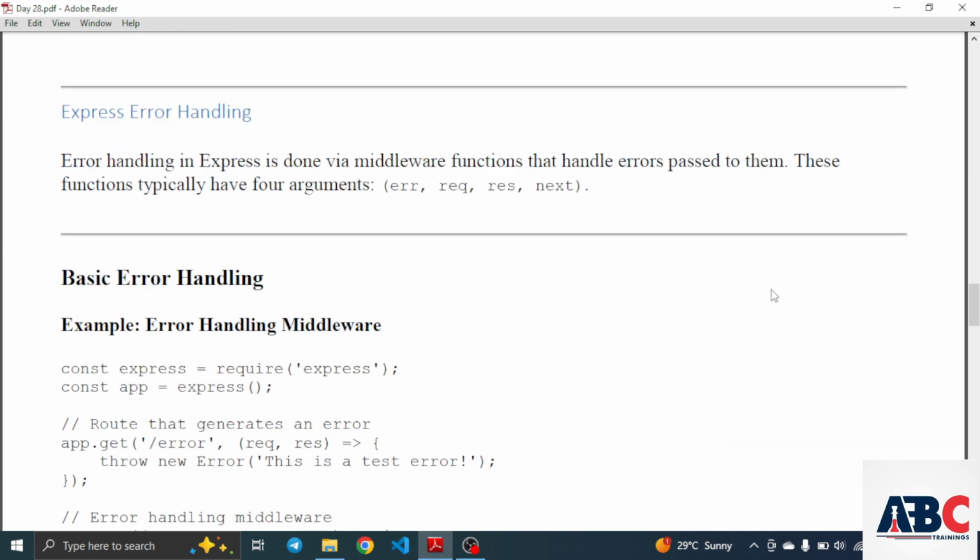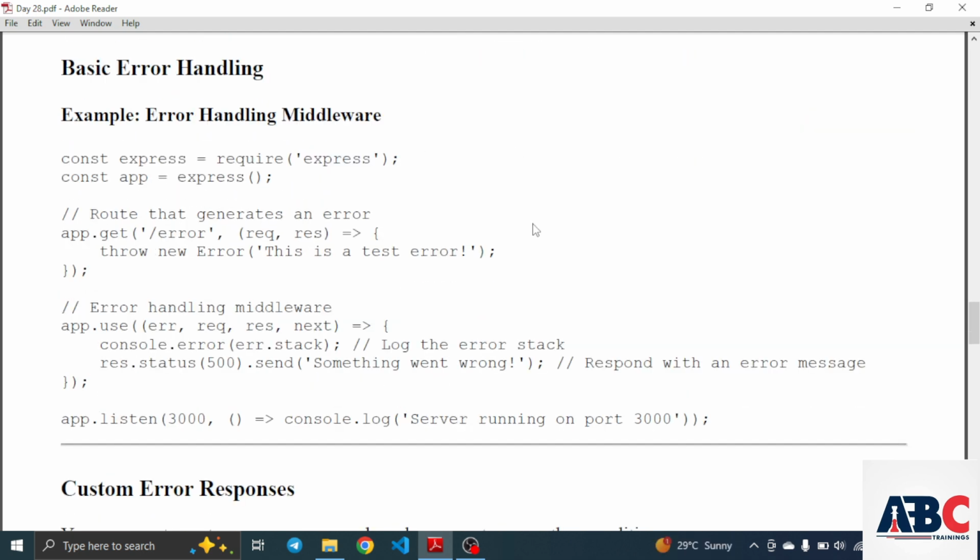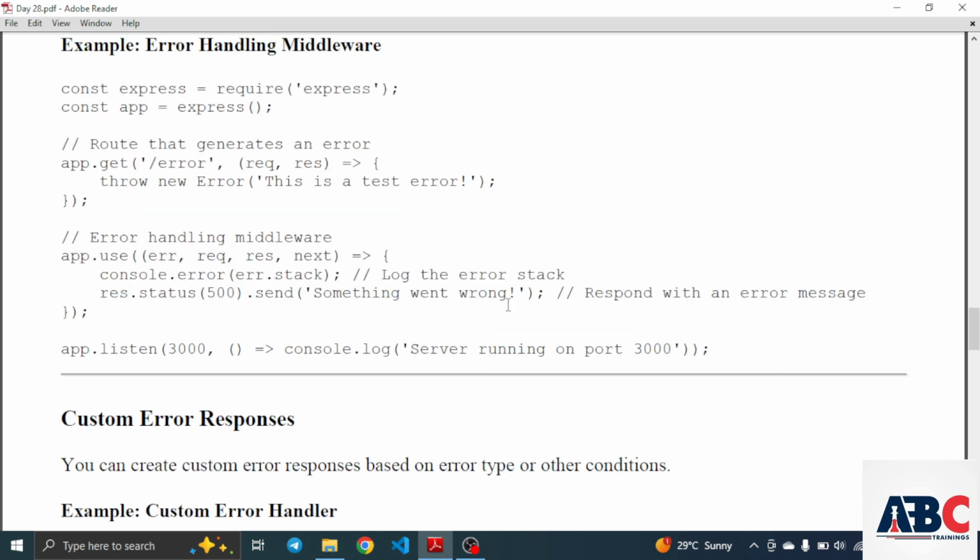As we can see, Express error handling. Error handling in Express is done via middleware functions that handle errors passed to them. These functions typically have four arguments: error, request, response, next. Here we can see error, request, response, next. Consider error stack, and send something went wrong. Respond with an error message.